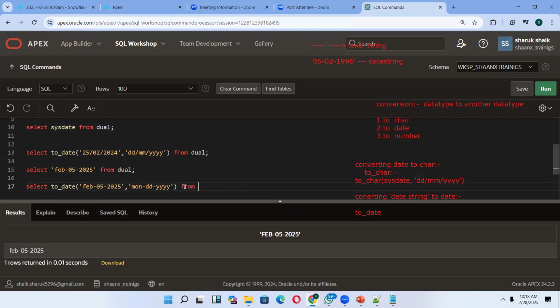From dual. See, guys, it is converted, right? Can I tell you the blind rule? Whenever you run it, if the date is shown in this format, first month, then date, then year, then it is converted into a date format. Now it is a date, guys.